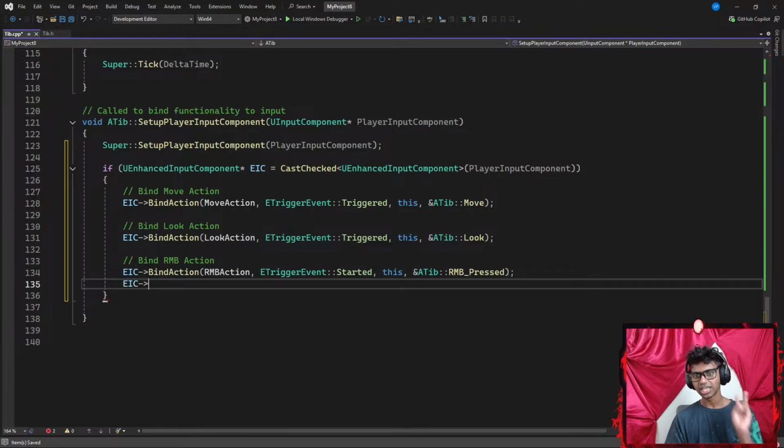I have two states. First is the on state, second is the off state. For my off state, I'm going to go with my bind action just like usual. I'm going to go with RMB action just like usual as well. I'm going to be looking for a trigger event just like always as well.